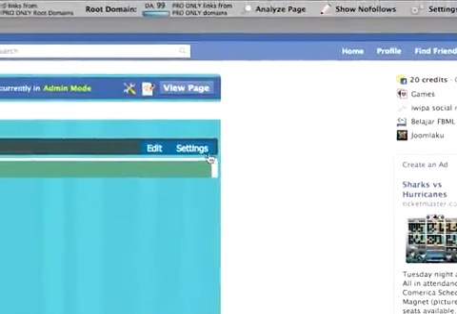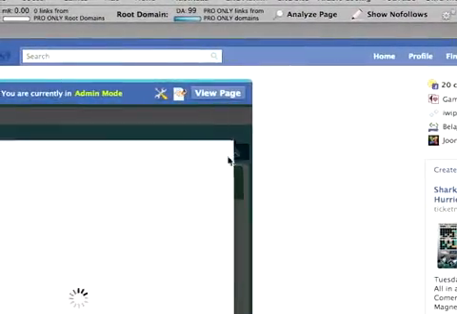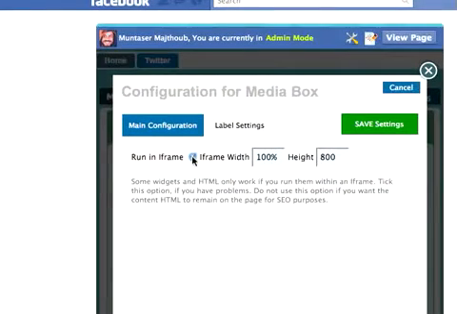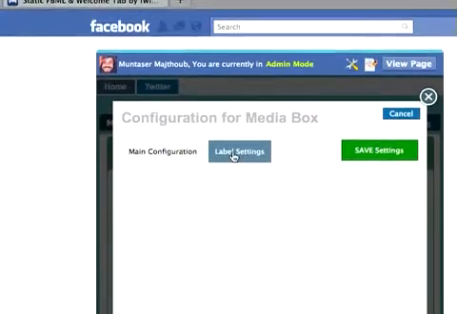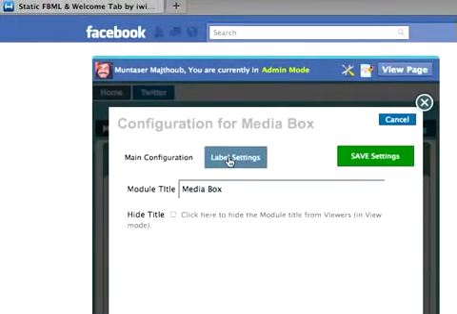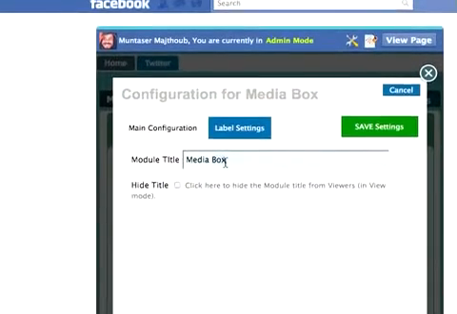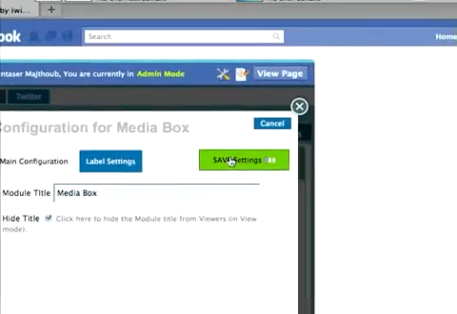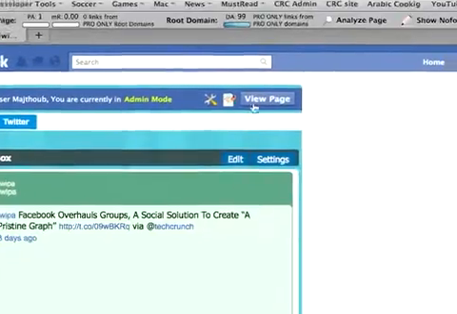And now we go to settings. We're not done yet. Settings, and you have to say iframe, run it in iframe. Any code, pretty much Flash or JavaScript, you have to run it in iframe. But you can't run just simple pictures and text in iframe, you will get an error. So for module title, I'm just gonna say I don't want a module title. All right, beautiful. So now we saved it, let's look at it.